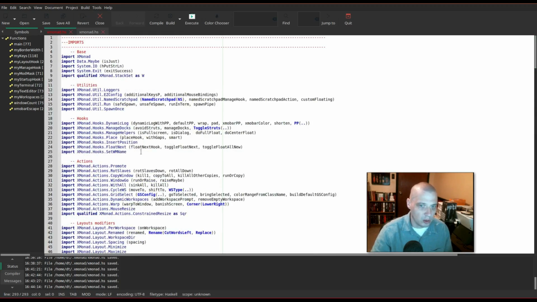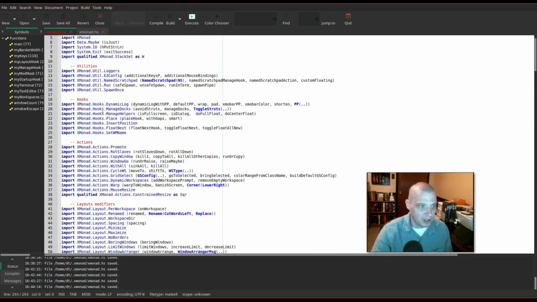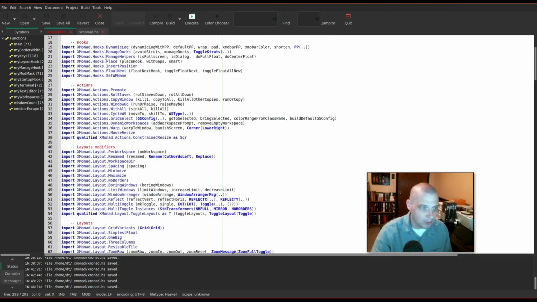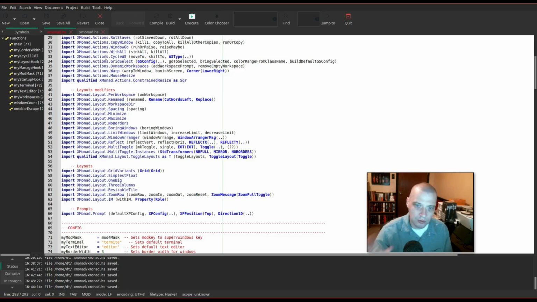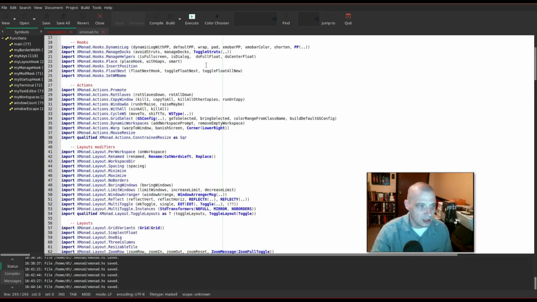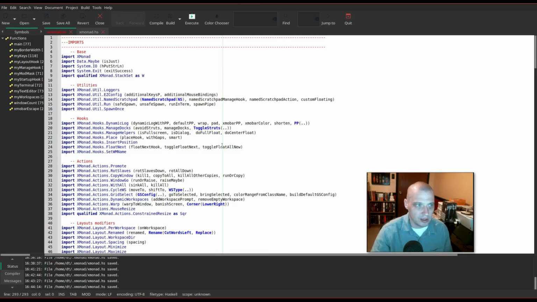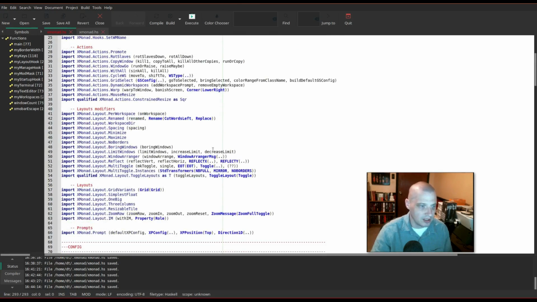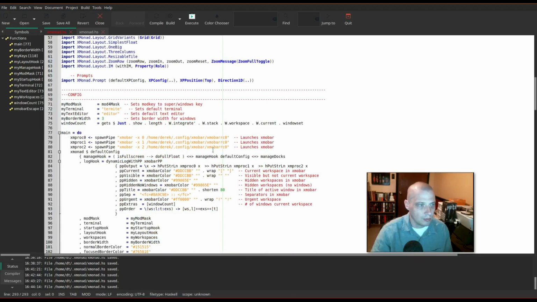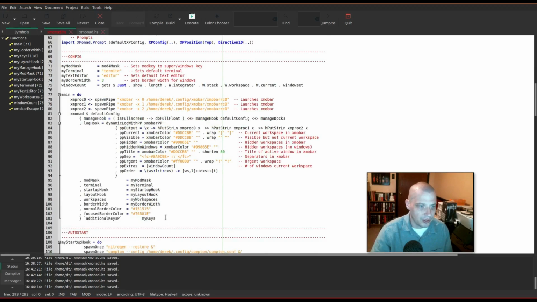The first thing you'll notice is the beginning of this config. I'm importing a million different Xmonad libraries into this thing. Again, this is some of that extra functionality that we needed from that package xmonad-contrib. Gives us some different utilities and hooks, actions, layouts.